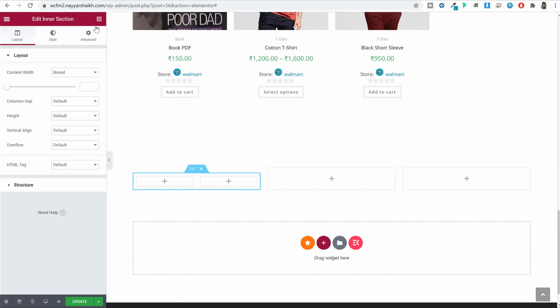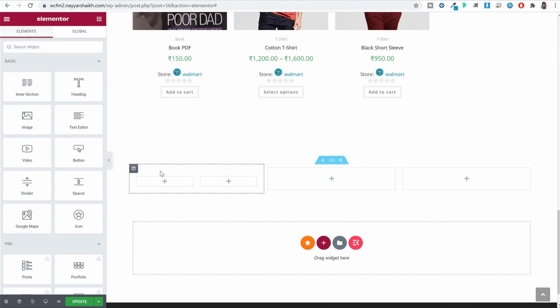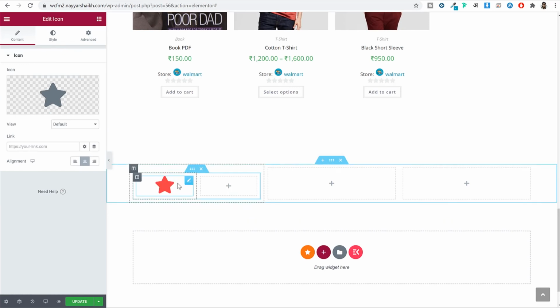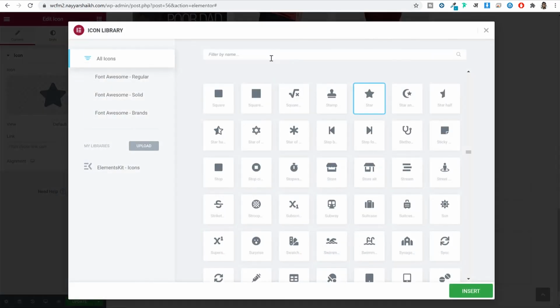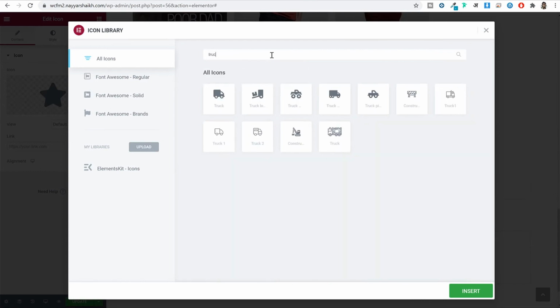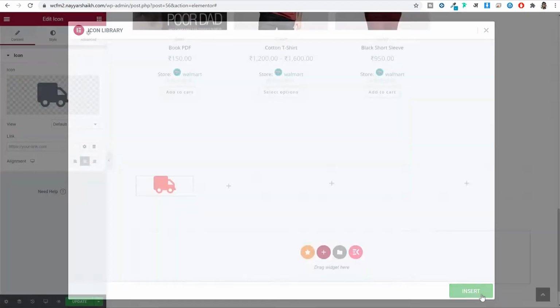So let's again come back to elements. Click on this 9 dots icon. Now at the left hand side, we need a simple icon. So you can drag and drop this icon at the left hand side. And we can change the icon to this truck icon. So we can click on this icon and simply search for truck. So many different icons, whichever you like, simply select that and click on insert.